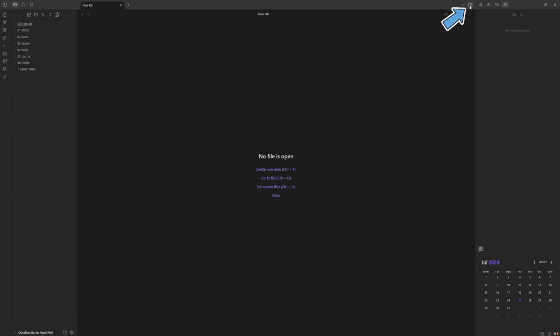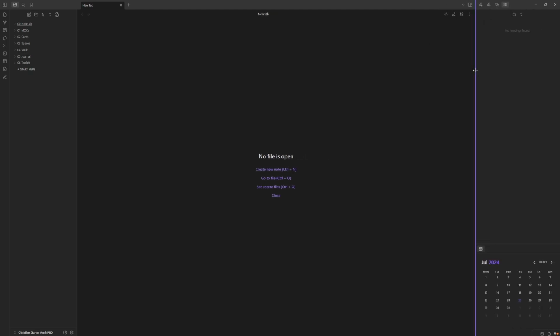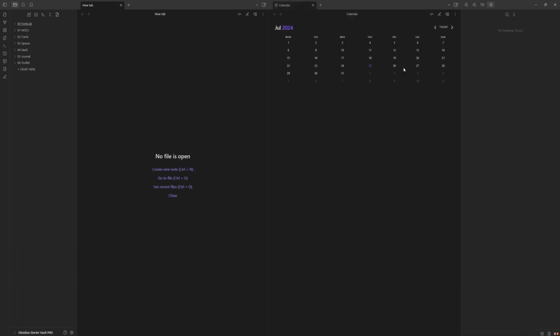If we look over to the right-hand pane, we can left click to close, left click to expand, then we can left click and make this wider or more narrow. If we want to reposition the calendar, we can click and drag, and we're just holding down the left mouse button until it highlights where we want to place it. Then we let go of the mouse button, and that repositions our calendar.